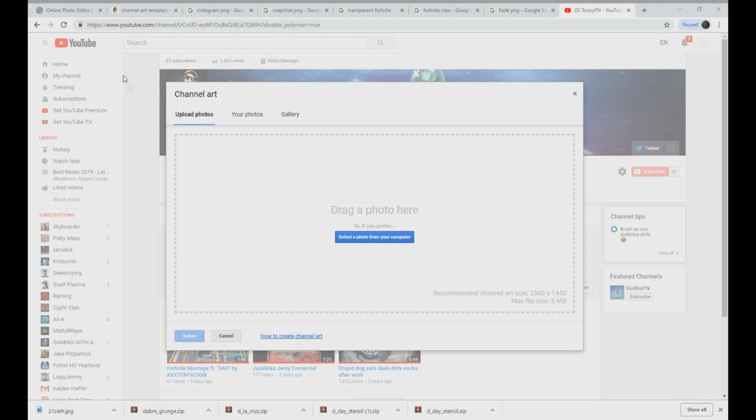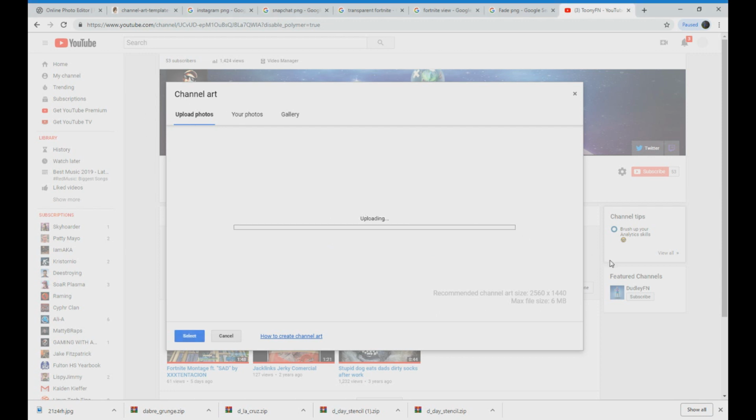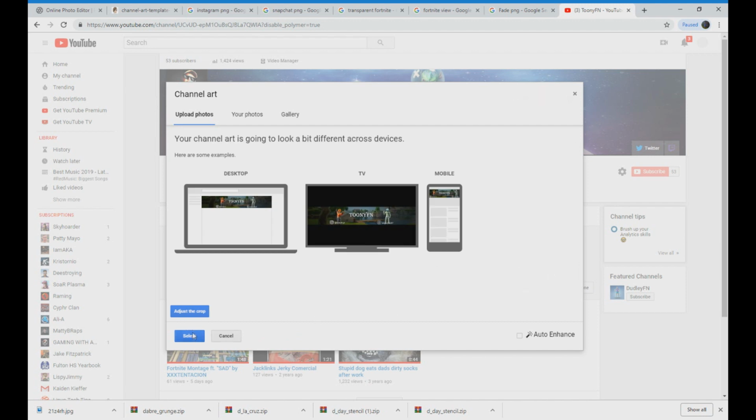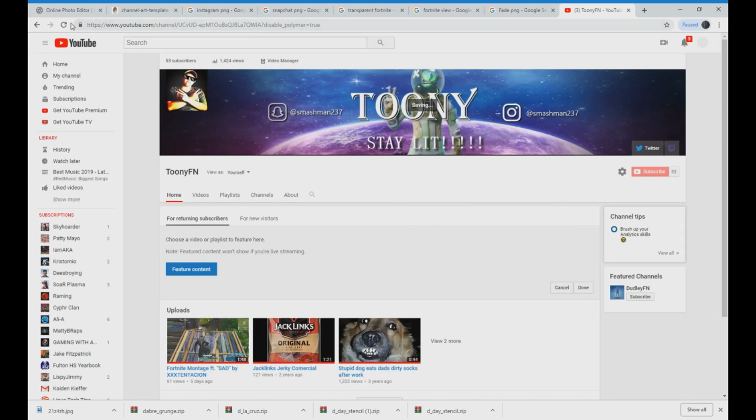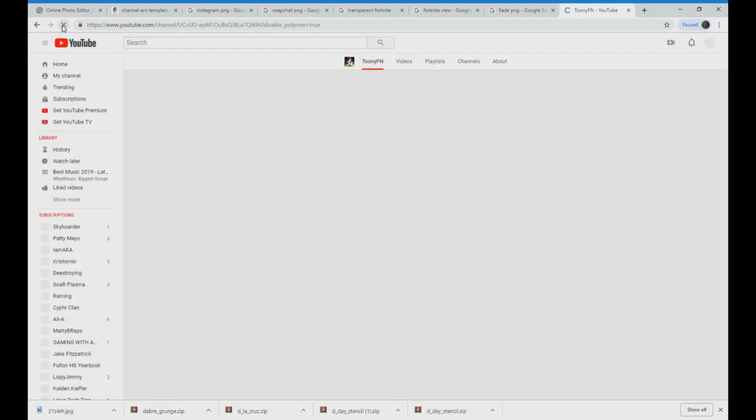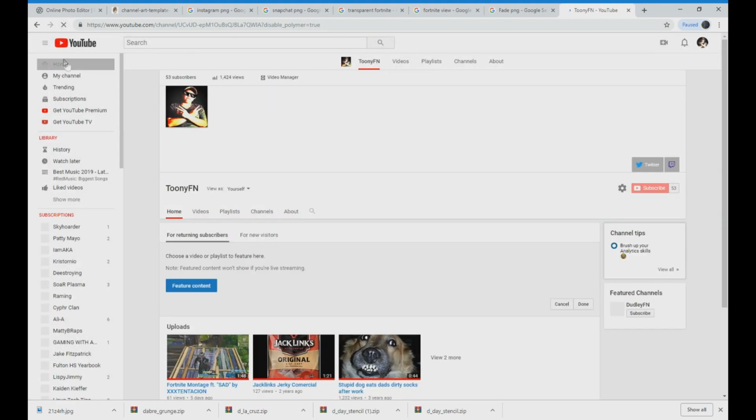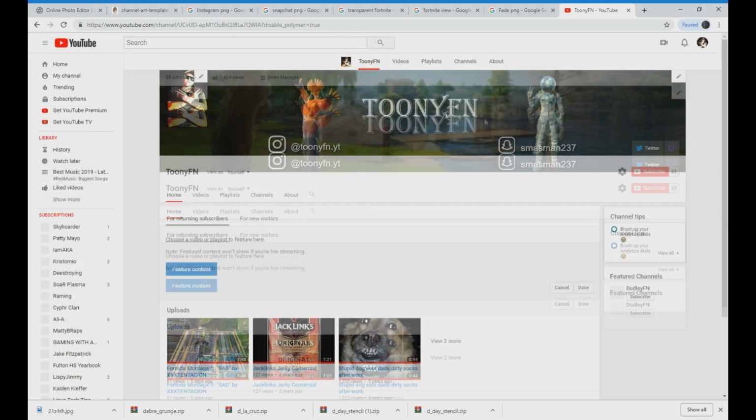You select the photo from your computer and then search whatever one you want. Then you can just press open. Might take a second for it to upload. Then there you go. Reload your page. And this should load in.